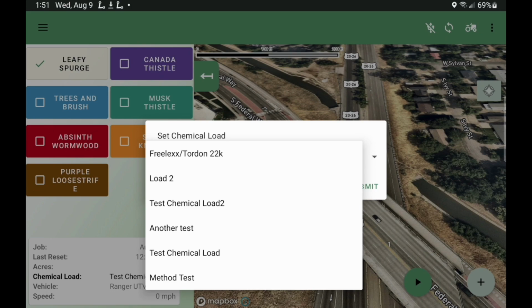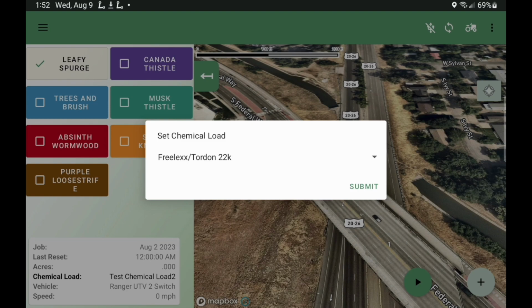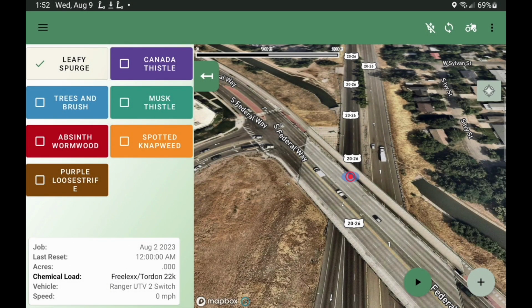I have some test data here, so I don't recommend naming your stuff with a bunch of test names, but you can pick a chemical load and hit submit, and now you'll see that changed in the bottom left. So you always have a quick, easy snapshot of what job am I on, what chemical load am I on, what vehicle am I in? And that's really what you check in the morning to make sure, hey, am I good to go?